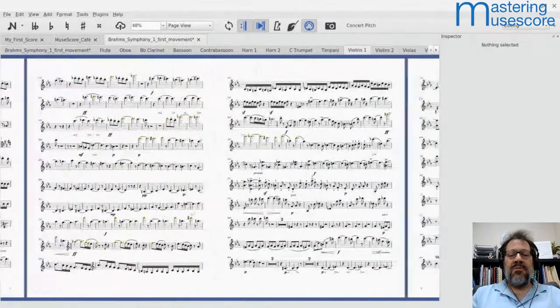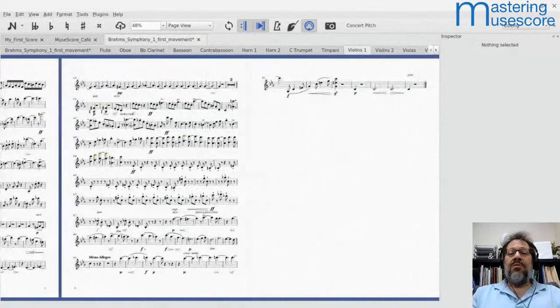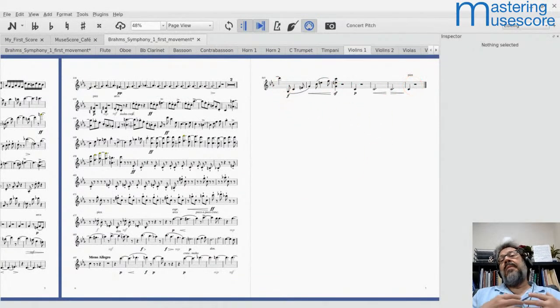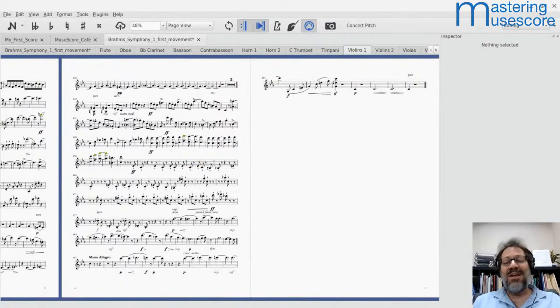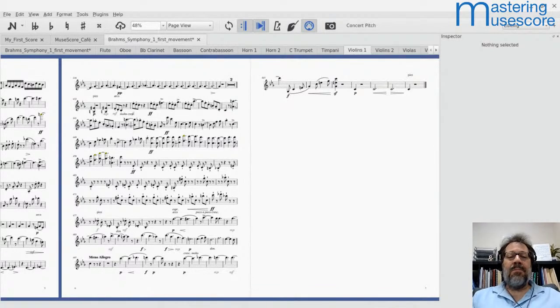Because I looked at the flute part before, I haven't looked at the violin part. So the very first thing that I see is this one system left over on the last page. Now, your first inclination might be, oh, what could I do to get that system onto the last page? But I'm going to say that is not the first thing you want to do, because that's not actually the most important thing to be thinking about right now.